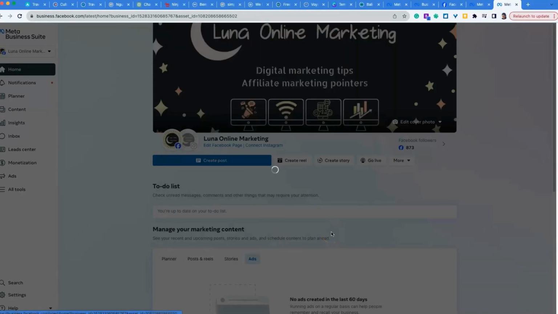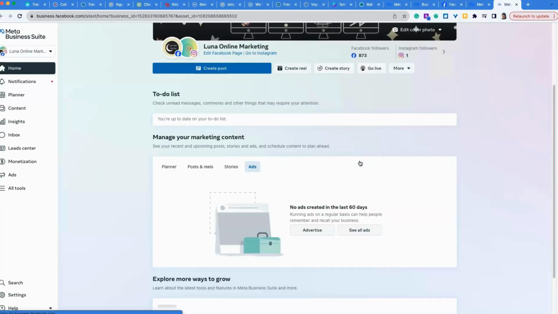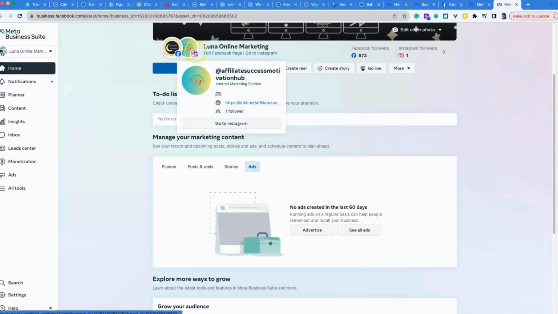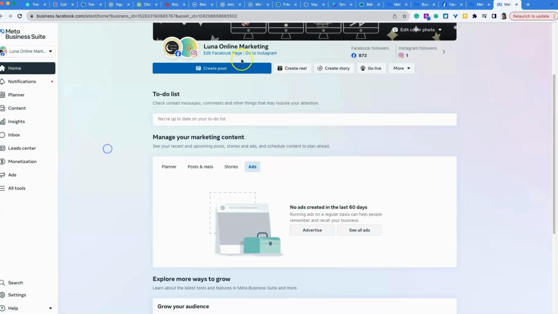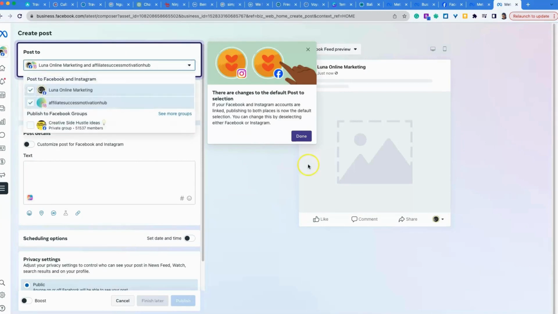Okay, so save that, and then log in as the new Instagram page. Continue, and then it should be there now. Okay, so connected, we are good. Then as you can see, you have the Facebook business page and the Instagram page one.